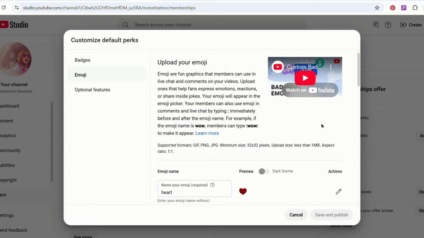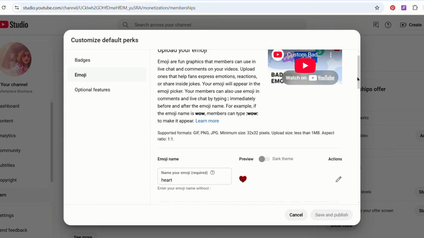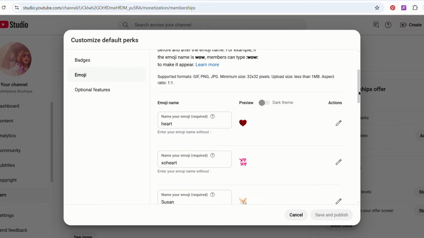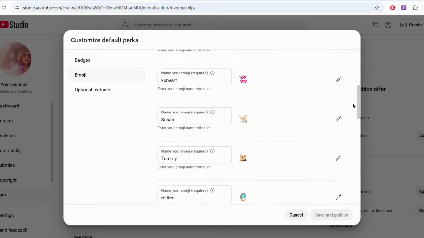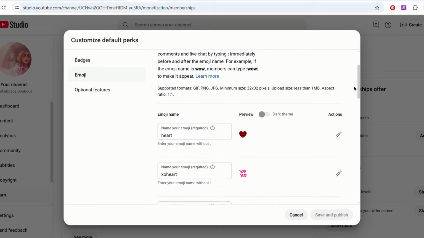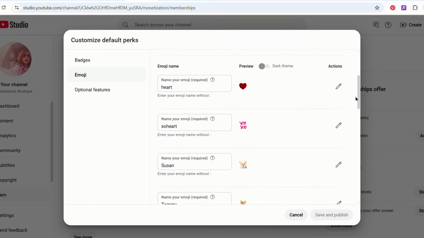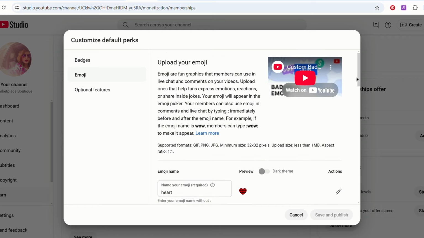Now, as you can see, still stuck on Valentine's Day. Now, something different than badges is you have to put a word in. I don't know why they have this. It really doesn't make any difference. And honestly, even if you don't change the word, I don't even think it really matters.